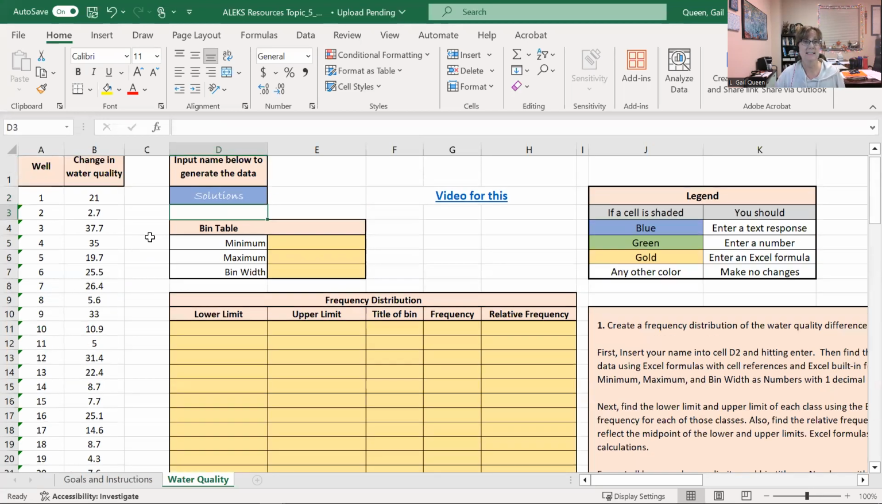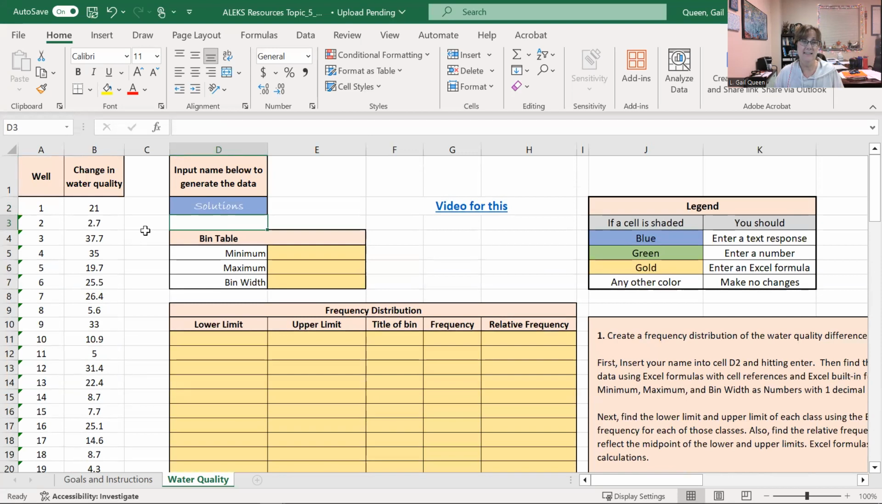And this is a data set. We have 102 wells, and for each well, they went out and did some kind of test on the water quality, and they got a score of some sort. So each one of the wells has a score. And I'm not sure if the scores are good if they're high or bad if they're high, but whatever it is, there's data. So we have 102 data entries here.